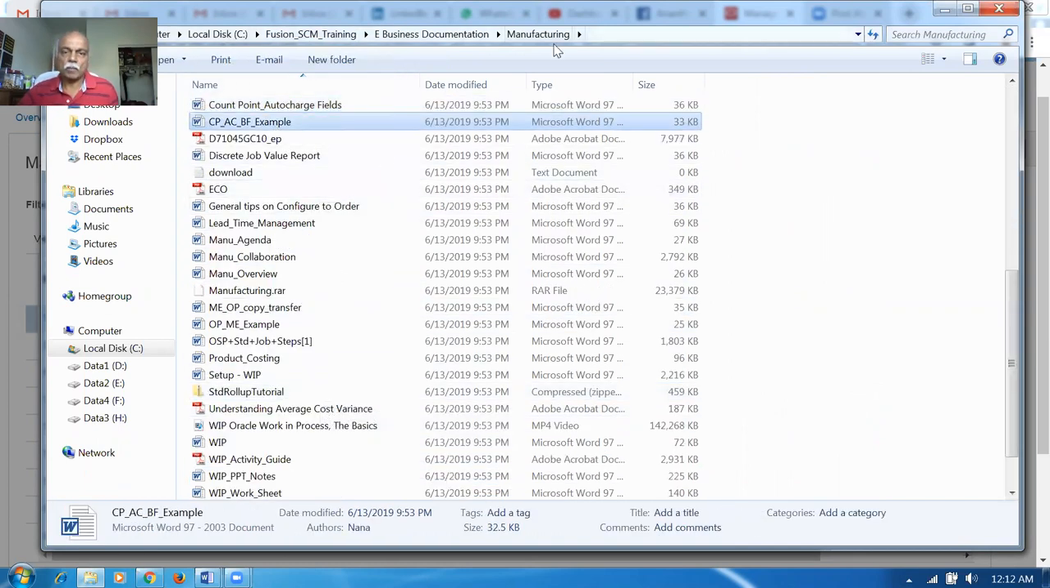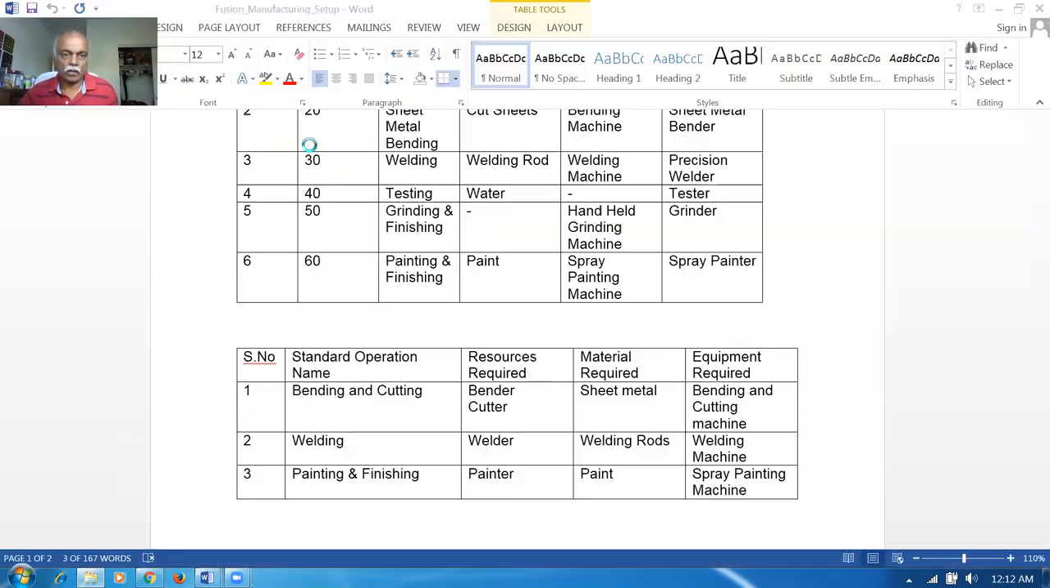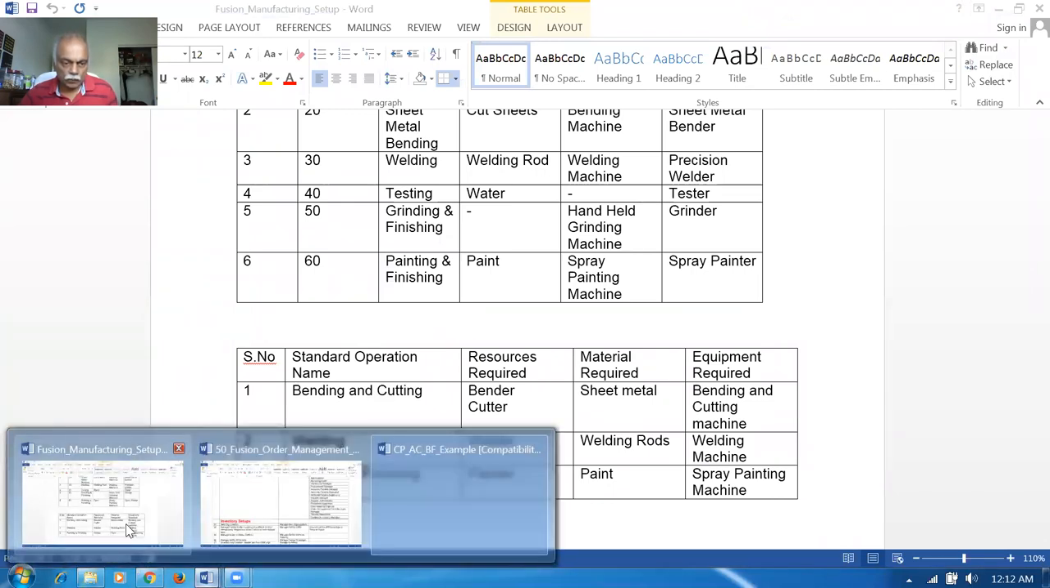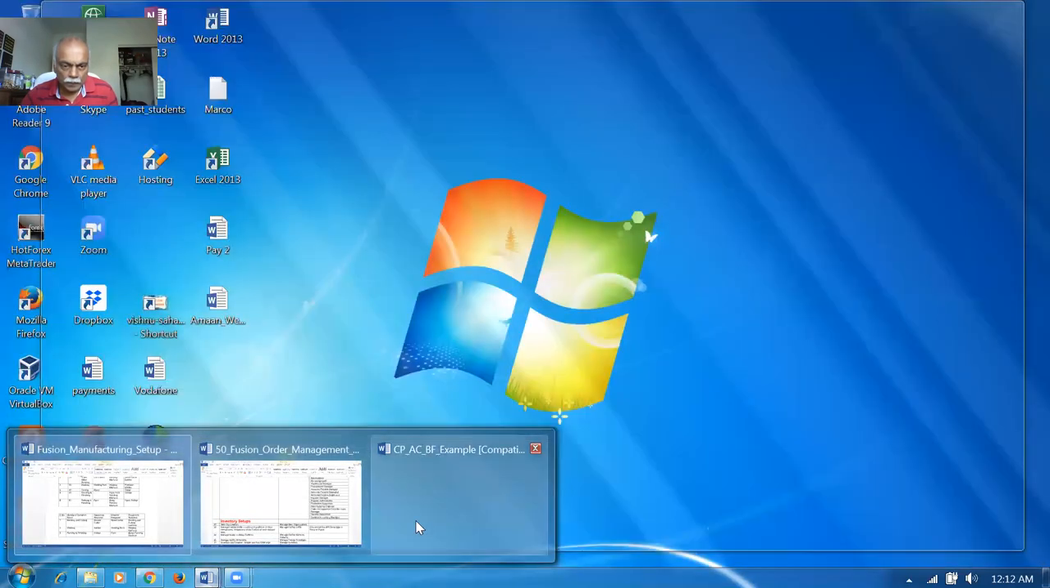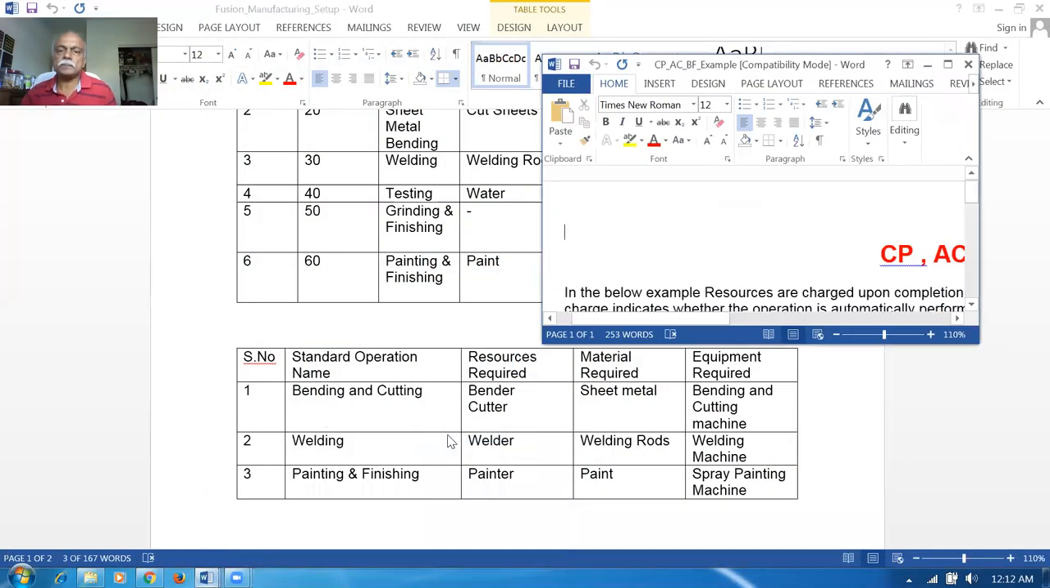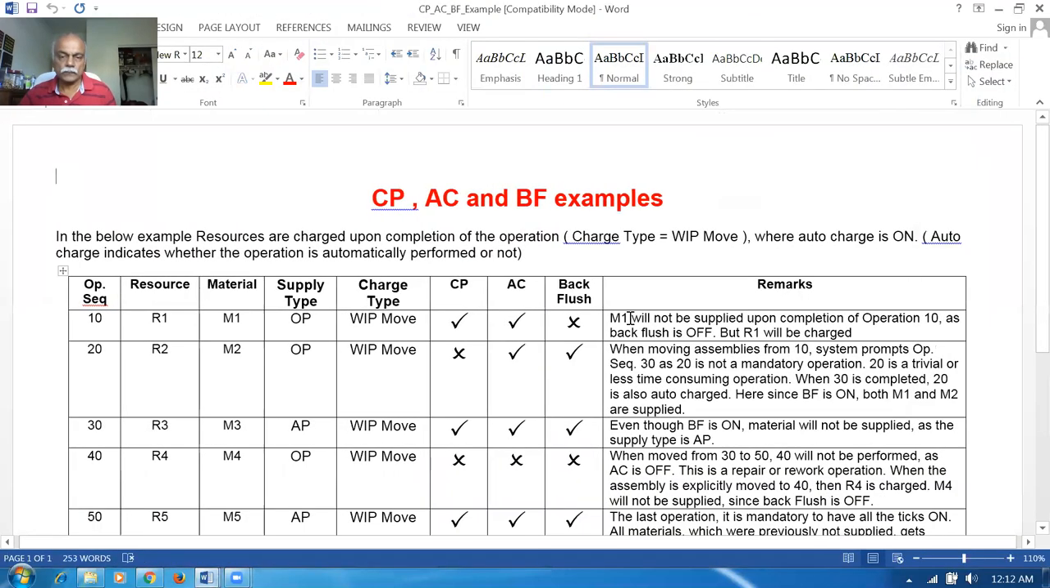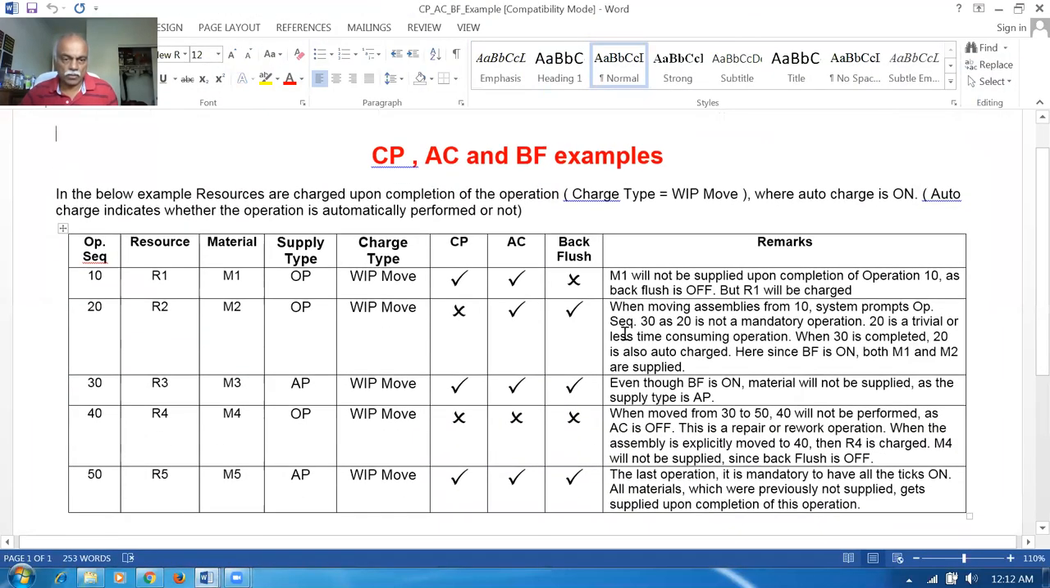So in e-business documentation manufacturing, we have an auto charge backflush questions file there. Double click on it and open it up. So we'll now see the example of this.